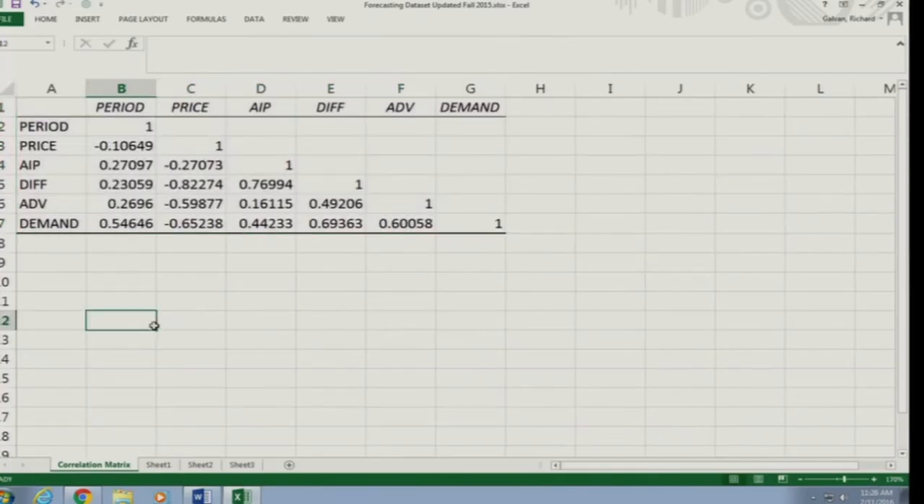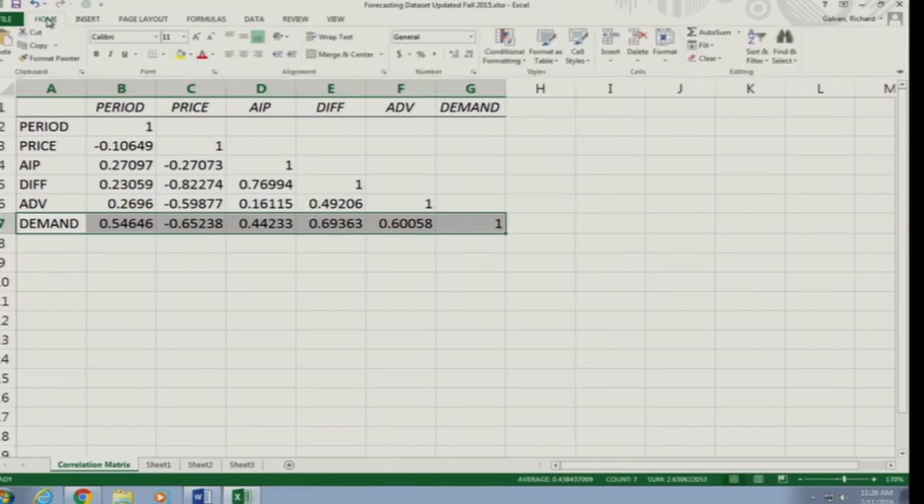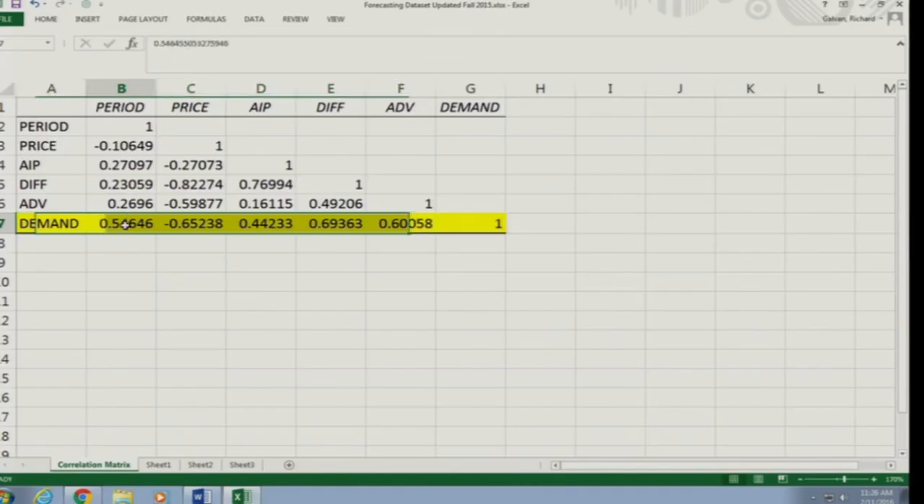So what we really want you to do here is to explain this relationship between the demand and all these variables. Okay, so one by one you have to explain these values, like period versus demand. There's a, let's say, positive correlation. What does that mean? It basically means that there's a trend in the data. Price versus demand, there's a negative correlation. What does that mean in simple language?